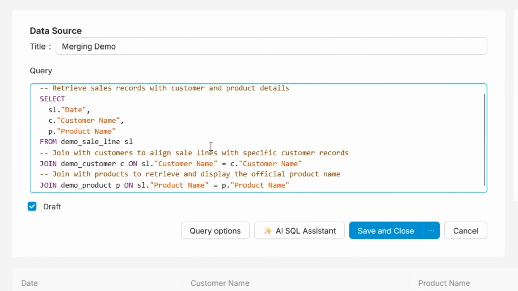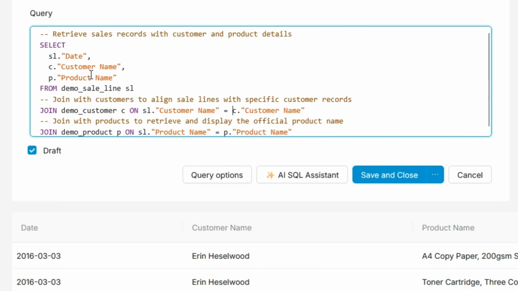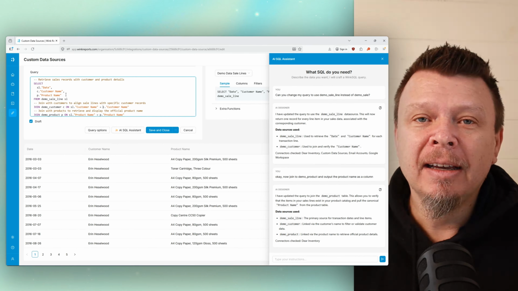So here you go. Now you can see it's saying I had the sale line, and then I'm joining it with the customer, and then joining it with the product. And here is a column from each one. Obviously, you can add more columns, but yeah, this is the basics.